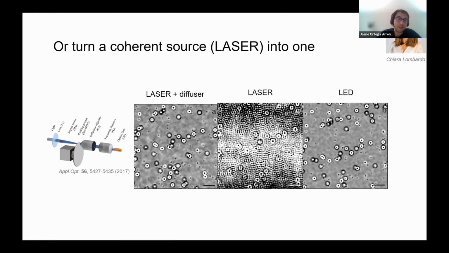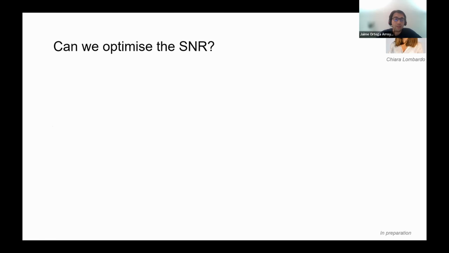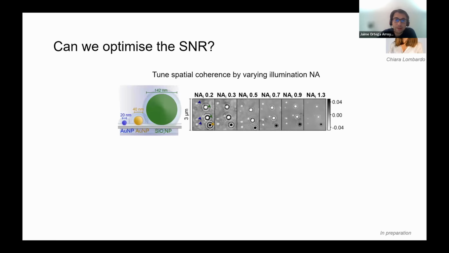So the big question now is, can you optimize your signal to noise ratio by carefully choosing the degree of spatial coherence? And this is where a PhD student, Chiara, comes into play. She worked with a sample with different types of particles, and she tuned the spatial coherence by varying the illumination NA. What you see here is that as you increase the NA of illumination, you're decreasing the spatial coherence.